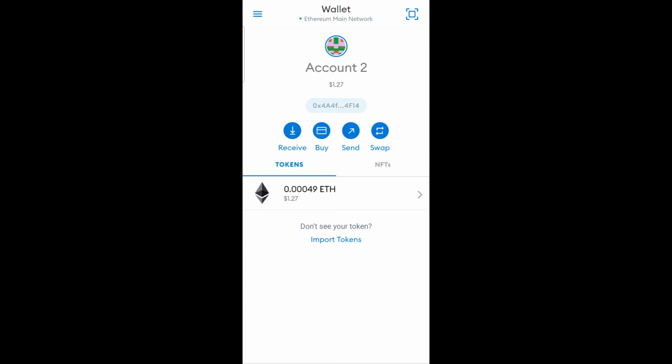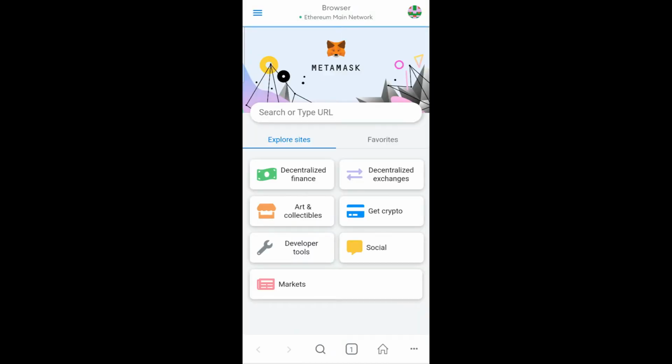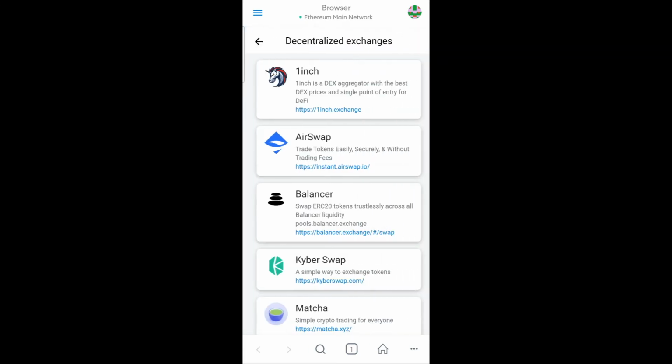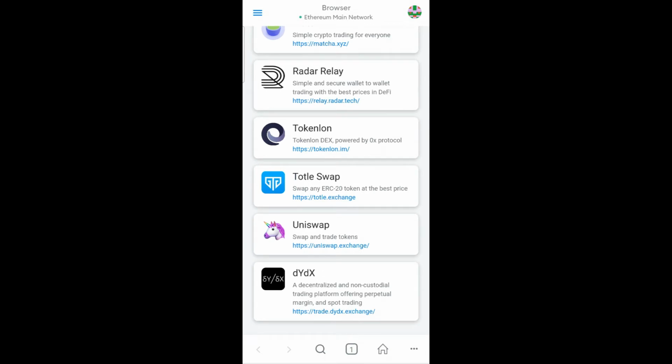When you are done with that, go to your MetaMask Wallet application, click on menu. In top left corner you will see this menu. Go to browser, you will see this screen. Click on decentralized exchange, scroll down and find Uniswap, click on that.